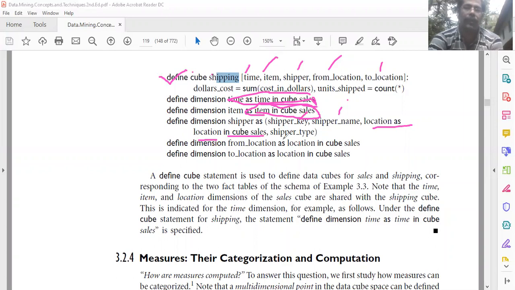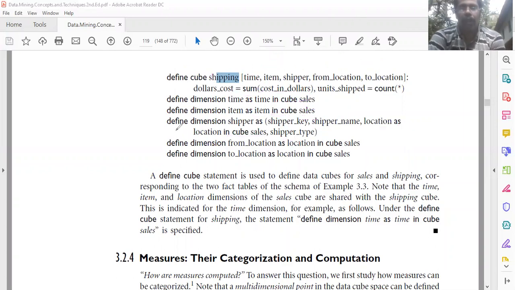Last one is shipper type. Define dimension shipper: first shipper key, then shipper name, then a pointer to the location. So that is defined as location as location in cube sales. Then the last one, shipper type.